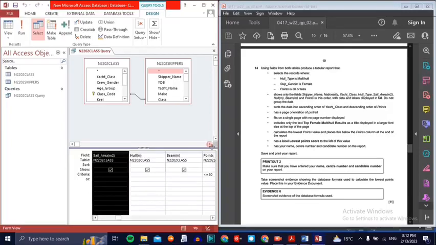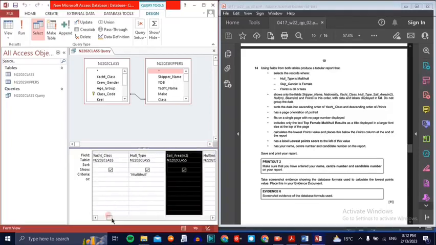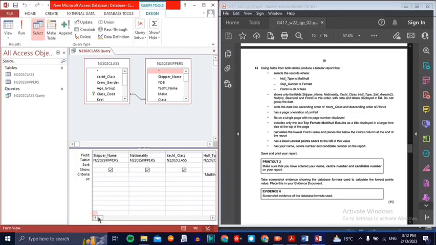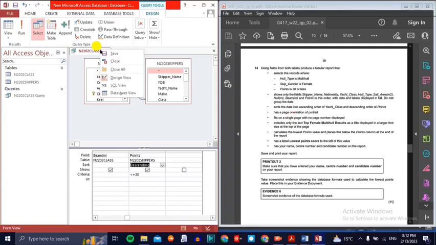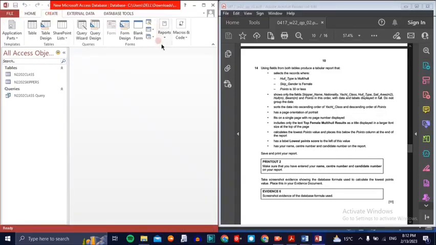Sort the source data into ascending order of yacht class and descending order of points. As a page orientation portrait with a single page, where the page number displayed includes only text. These things are going to be done when you're doing the actual report. After finishing, you're just going to click save and close this. And you're going to create a report wizard.